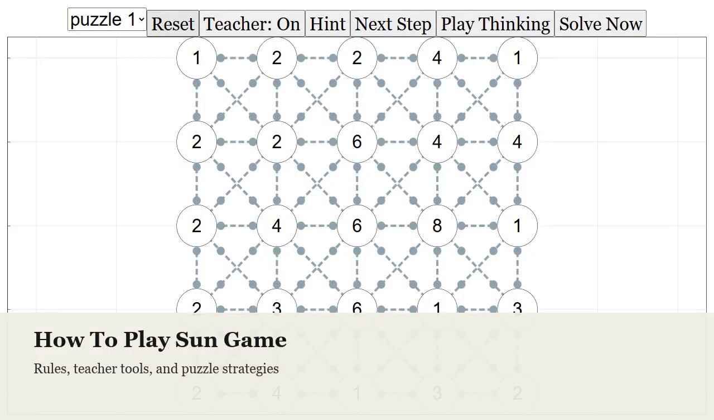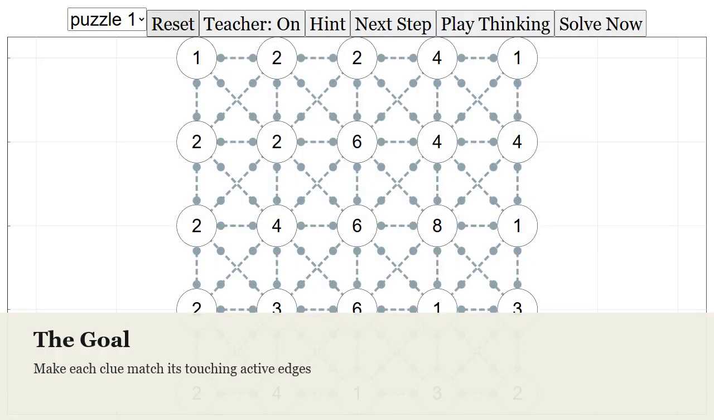In this video, we will learn how to play Sun Game, how the buttons work, and how to solve the built-in puzzles step by step. Each circle contains a clue. The number tells us exactly how many active edges must touch that circle. The aim is to make every clue match its surrounding active edges.